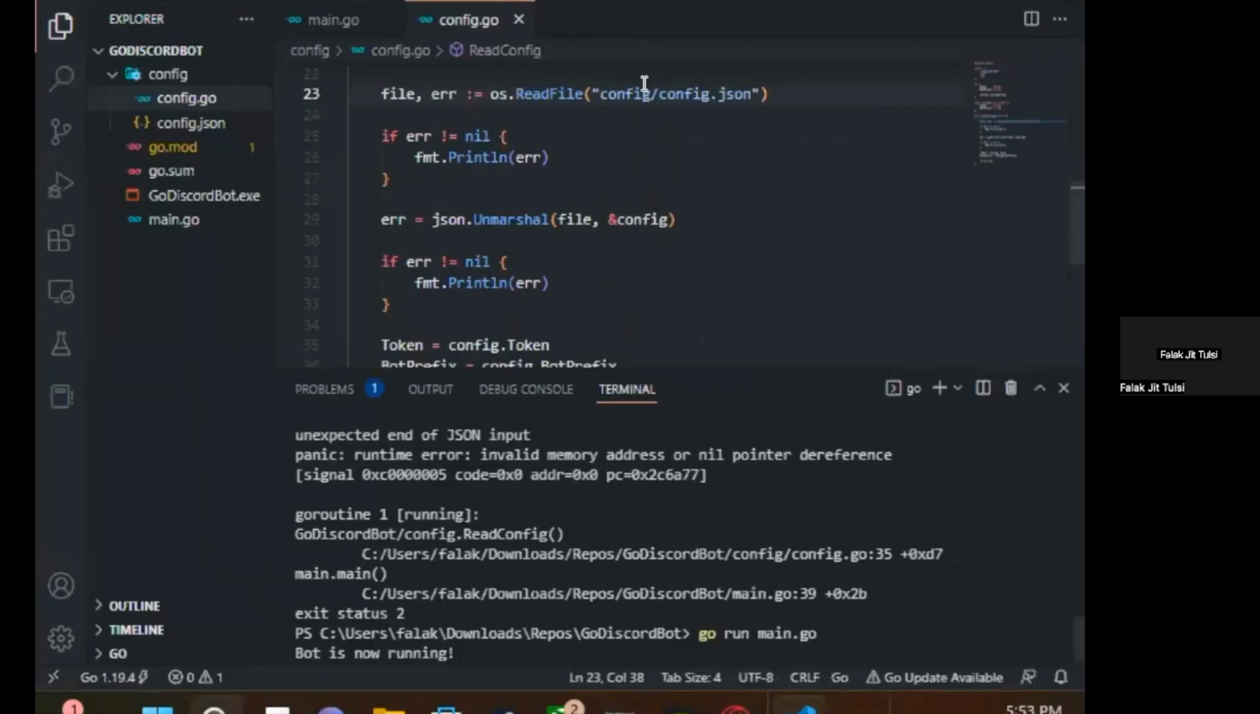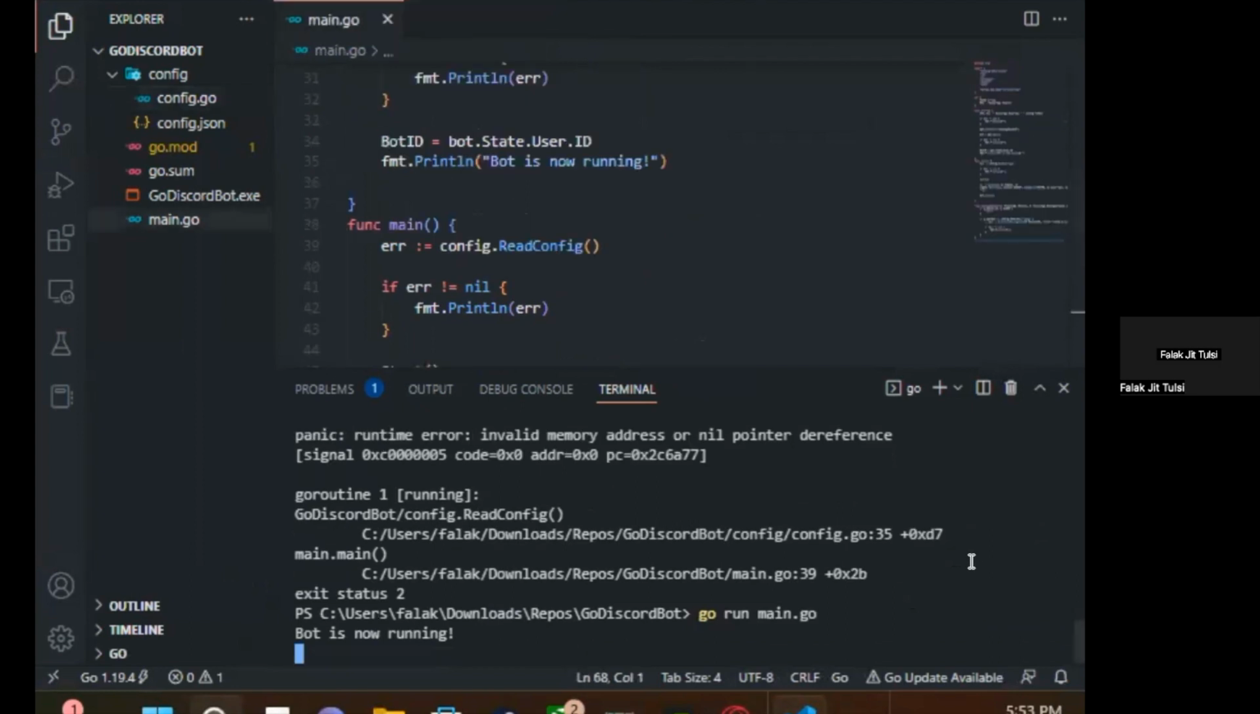When I was running it earlier, I did not have a slash here, so obviously it could not find the file. So let's make sure you spell things correctly so you don't embarrass yourself like I did. And now if you look here, it is running and you should see this message right here: Bot is now running. Let me know if you guys see it.